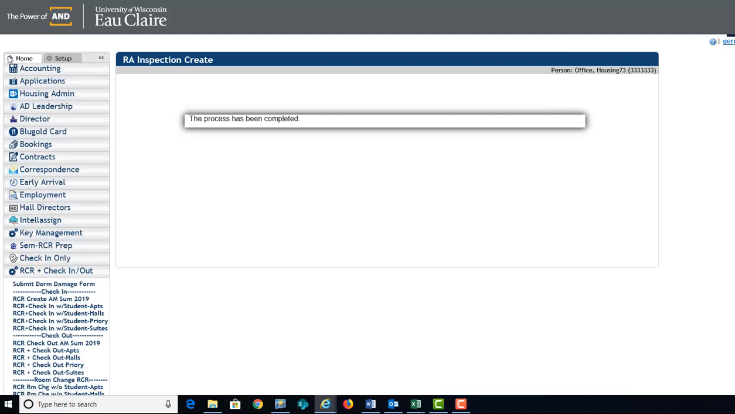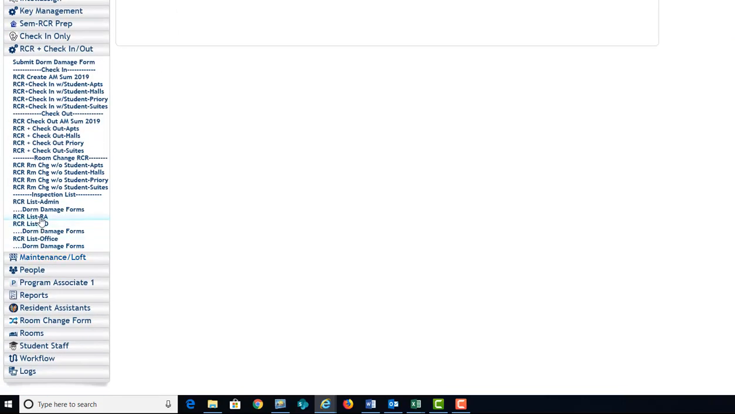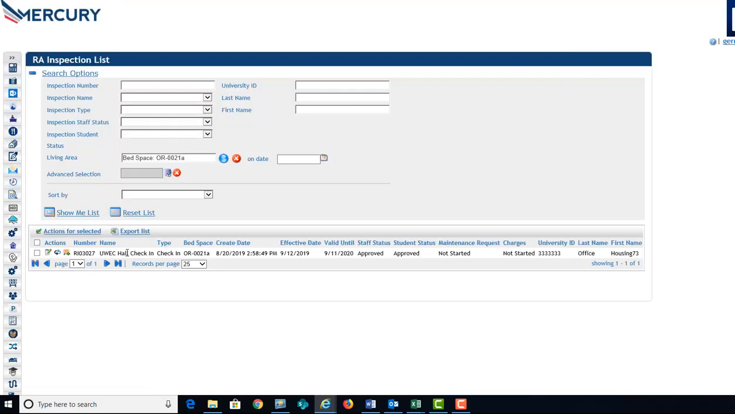So now if I go back to my RCR list array, and I look at that, there it is, my Oak Ridge 21. It was created on 8/20 with the effective date of 9/12, and it's approved, and now the housing office is associated with it. Okay, so those are the three paths that you have to decide which one is most appropriate given your situation for a room change.